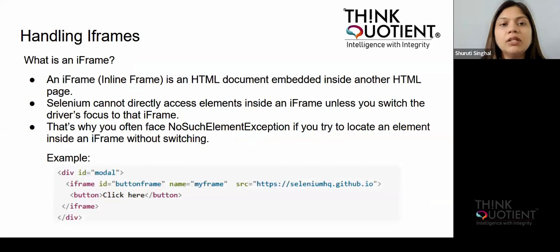Selenium cannot directly access the elements inside an iframe unless you switch to that iframe. When you do so, you actually face an exception, that is NoSuchElementException, if you try to locate any element which is present in the iframe.